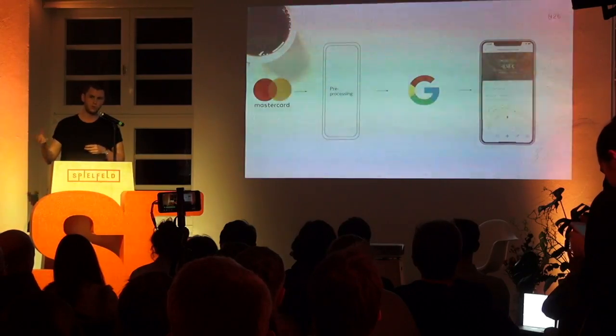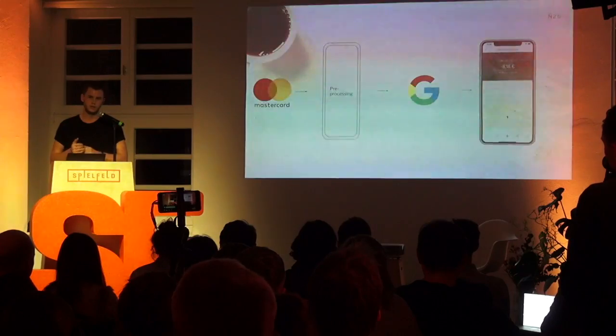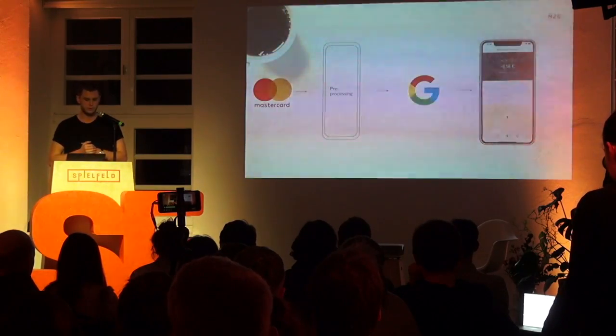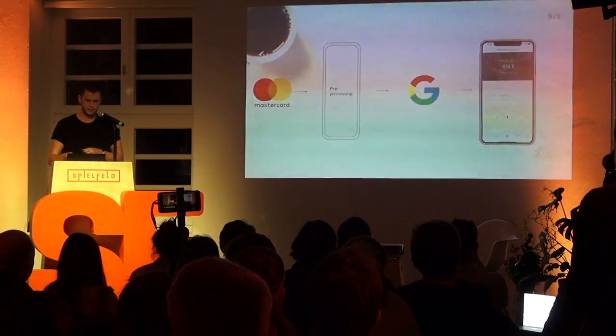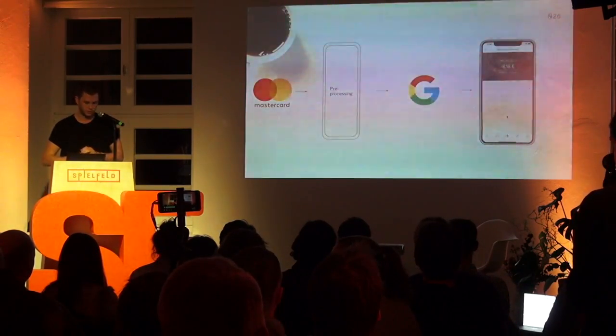Then we also use Google data. We've tried a few data suppliers, and it turns out that Google is the most reliable one, even though it's not perfect, definitely not. And then in the end, we get a transaction that's enriched, as you can see on the right, which I'm going to show right now.